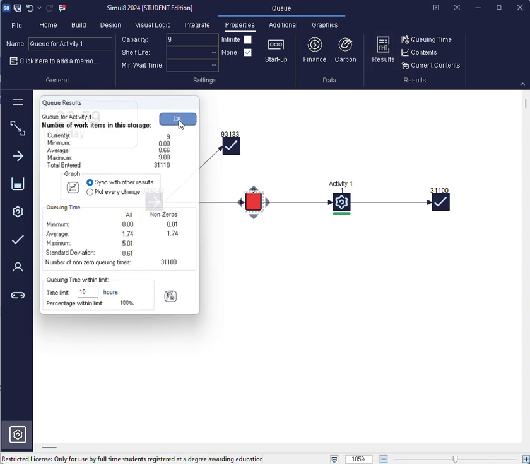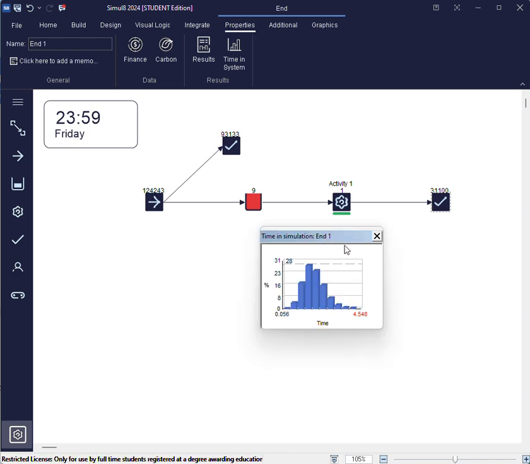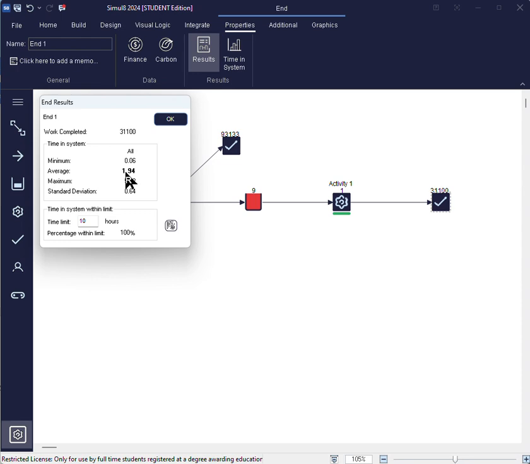1.74. And let's see the time in the system here. Here's the time in the system. It doesn't give us the average though. Results. Average is 1.94 hours. So in class we got 1.93. So it's pretty close to the theoretical.